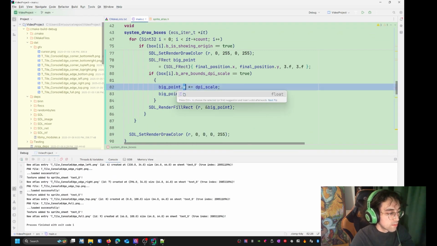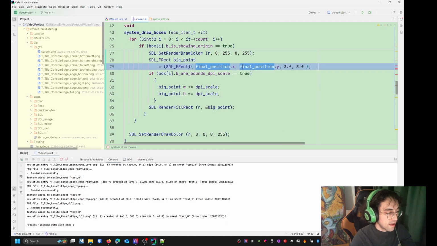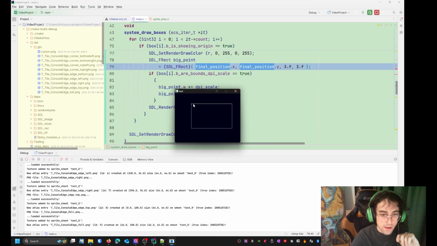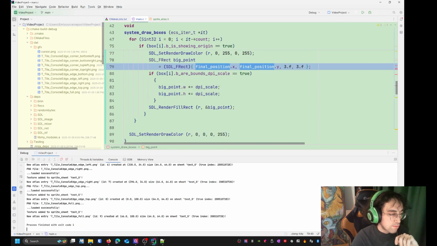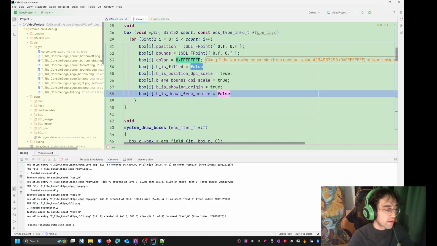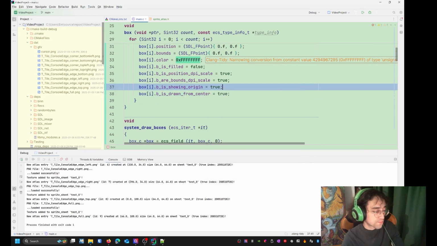Actually it's the W and H that we want to fix. There we go. So now we can see this little green dot, which represents the origin at which we're drawing. And finally, we're going to deal with is drawn from center. So we're going to set it to true.